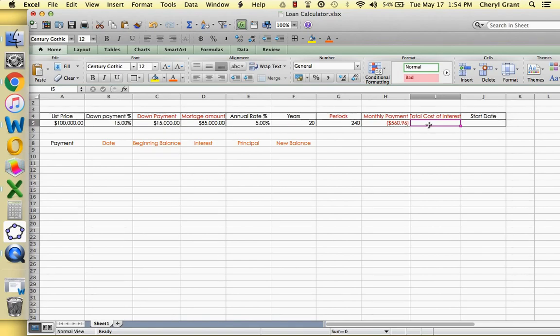If I want to find the total cost over the whole period of the loan, the total cost of interest, that's going to be all the payments we make, and then we subtract off the mortgage amount, and what's left is going to be the total amount of interest that we paid. So we're going to set up a formula for that as well. I'm going to highlight the box. I'm going to put in equals.